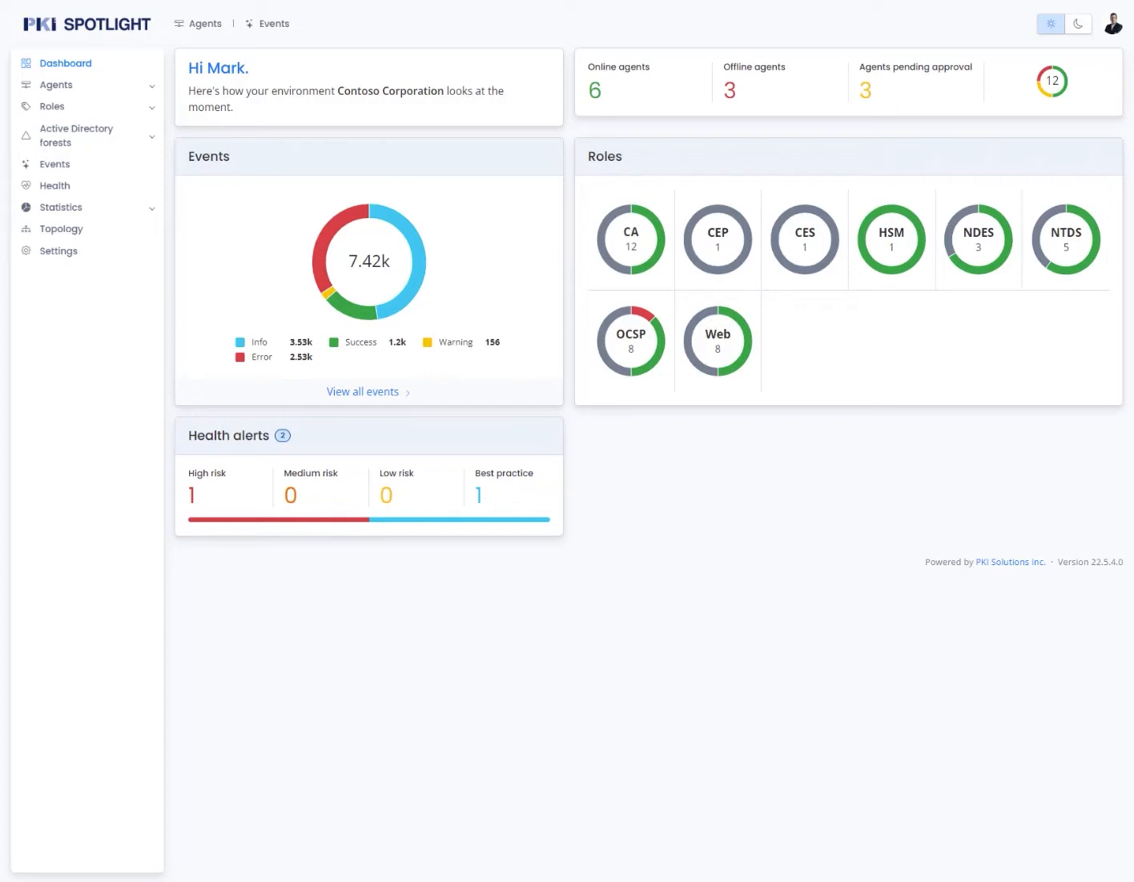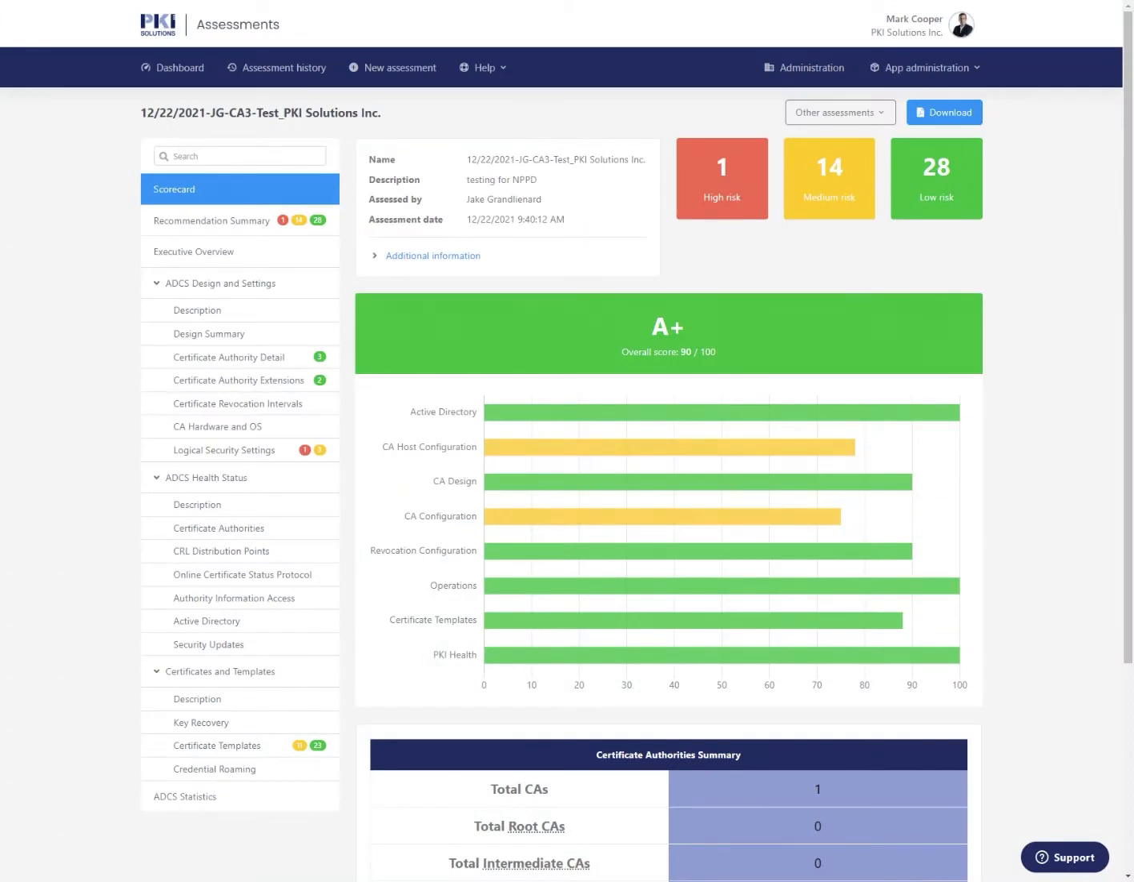Now, this is a topic that's very near and dear to me, as previously at Microsoft, I spent 10 years as the creator of the PKI Health Check program and spent years helping Microsoft engineers and customers in implementing their PKIs following best practices. Now, for those of you that have worked with PKI Solutions before, know that we launched in 2020 the ADCS assessment portal online. So today's demo of PKI Spotlight is actually going to start over on our assessment portal.